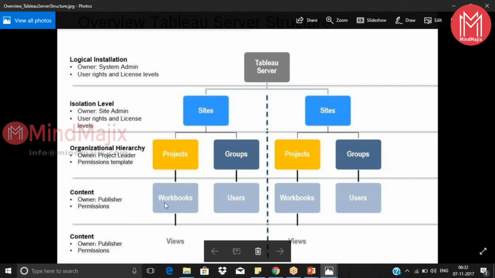And then the projects will have contents. Contents, as you know, are the workbooks, views, data sources, and all the other contents like published data sources or views or dashboards, particularly called workbooks. The owner is the publisher. Once a user gets publisher access, he'll be able to publish the workbooks, right? And the owner of a particular workbook can also grant permissions to users on whether they can see the workbooks or not.